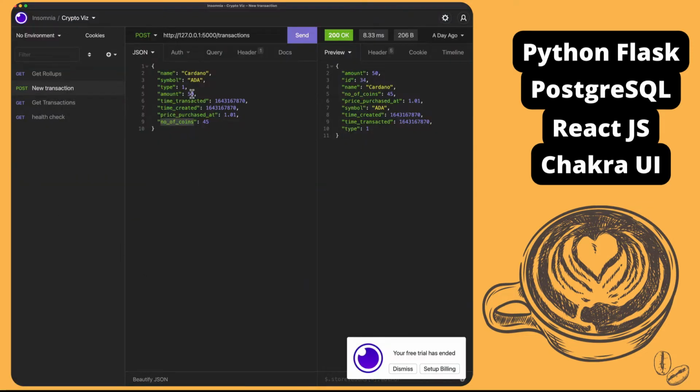We are going to go to Insomnia here. And then let's put Cardano. Let's say we put around $100 worth of Cardano. So that's going to be 100, and then we convert it into cents, so 2 more zeros. Time transacted, we just have some random times. Price purchased at, let's say we are purchasing it at 0.99. Number of coins, let's say we have $100 worth, so it should be around maybe 101 coins or something. All right, so let's send it.